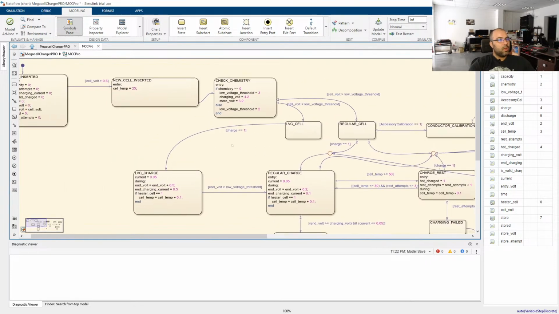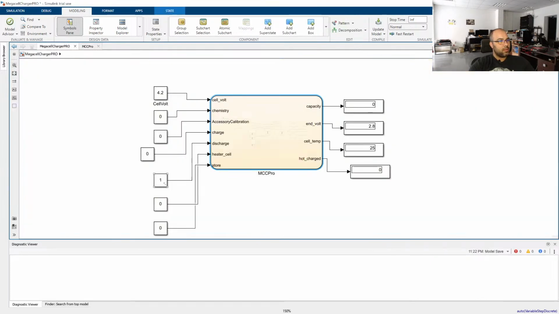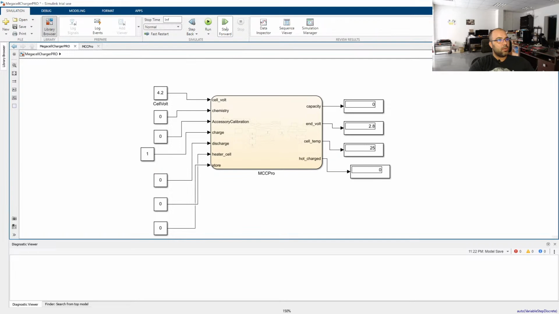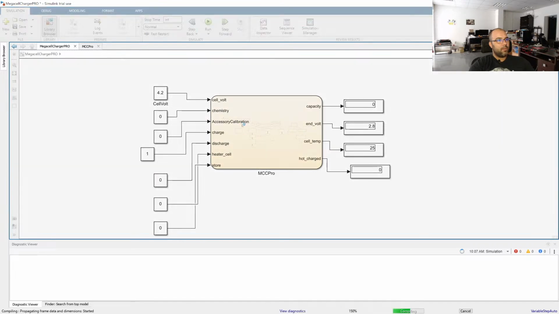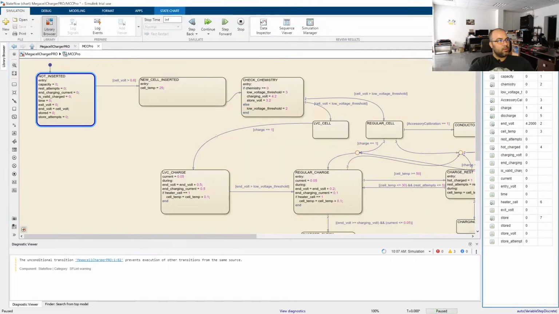So let me actually simulate a charging to show you why this tool is so useful for checking logic. I can simulate a heater as well, a heater cell. Alright, so now if I go to simulation, I can step forward. You can run it and it will go to the state, but I like to go state by state.